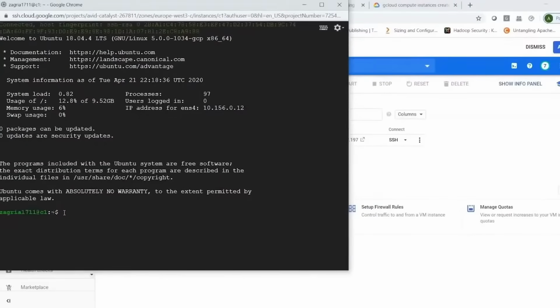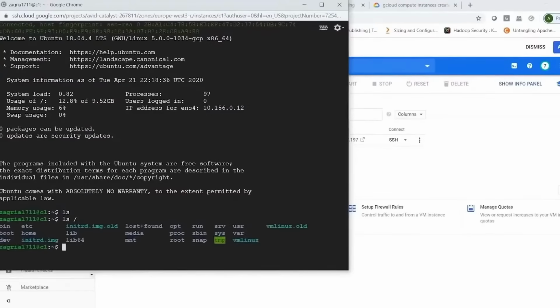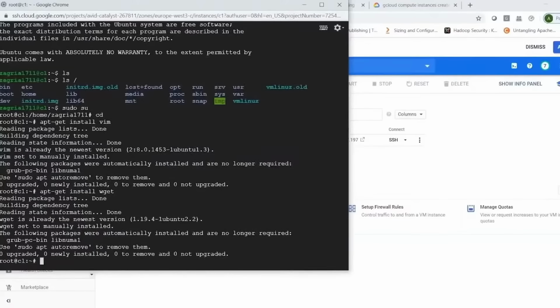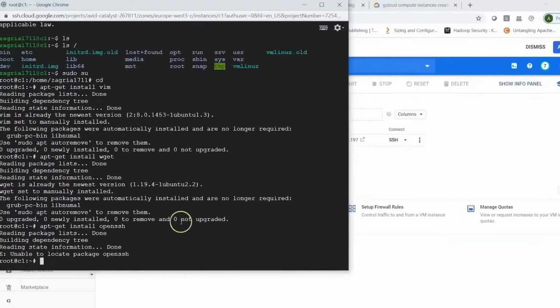It did not ask me for any password, and now I can just check what I have in my Linux file system, right? And I can anytime log in as root by doing a sudo su. For example, let's try installing a package. I can say apt-get install vim, or apt-get install wget, or apt-get install openssh, and all these packages already exist, so not an issue. Now I can start using this instance.